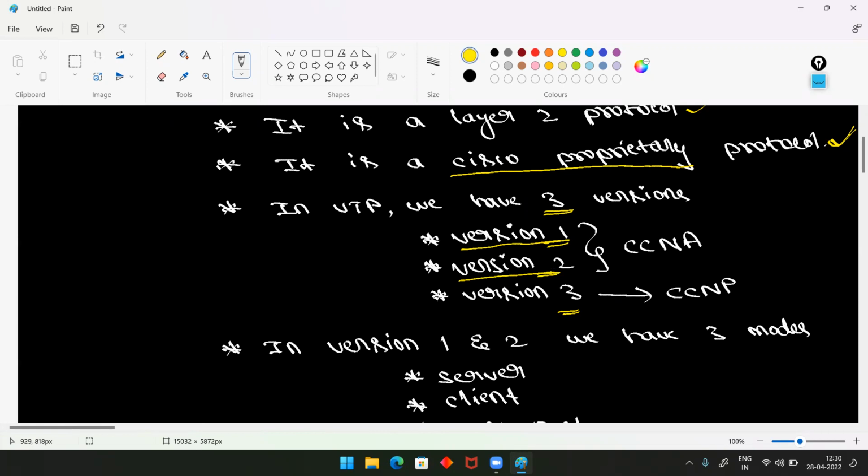But VTP version 3 is different compared to version 1 and version 2. It is also an advanced topic, so if you want to learn version 3, we have to go to the CCNP level. In the CCNP level, we can discuss version 3.